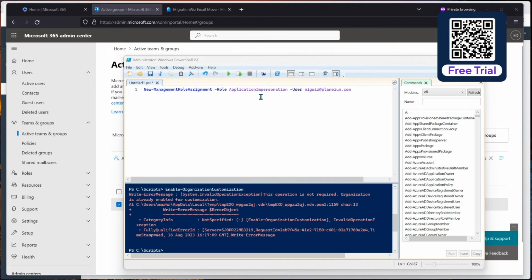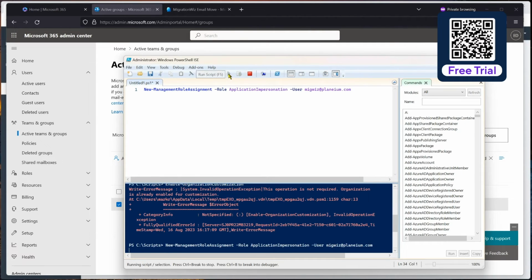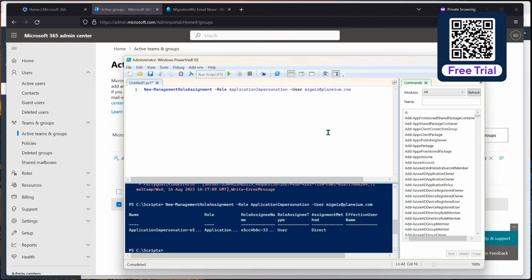So here's our command, new management role assignment. The role is the application impersonation, and the user is that service account that we set up before. So when I run this one, let's just see what that does. And you can see here, it has gone in effectively nice and quickly. Too good. Now this is the response you'd expect to get. Now, if you do get the error on that, as I say, saying that you don't have rights to do it, let me show you where you'd find that in the Exchange console.